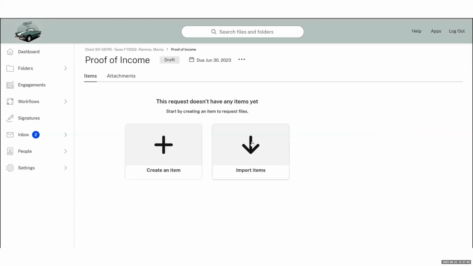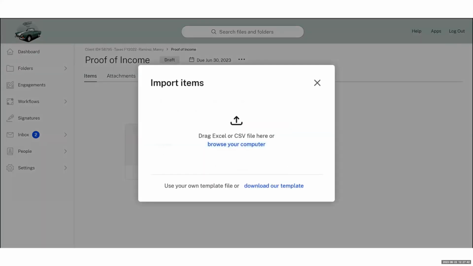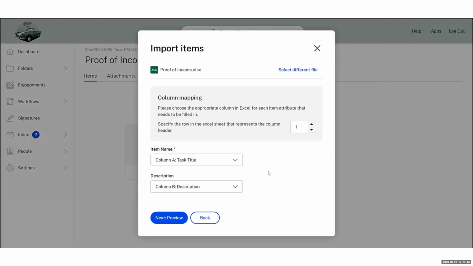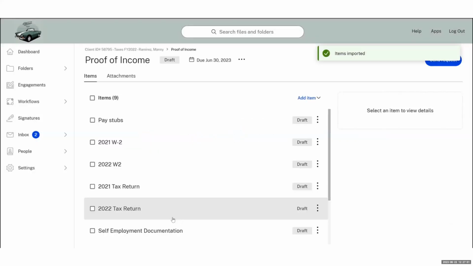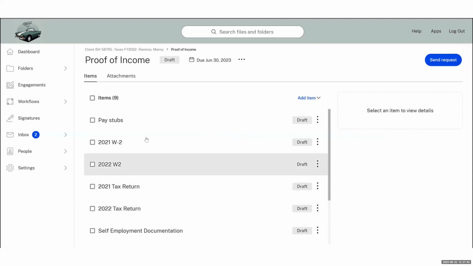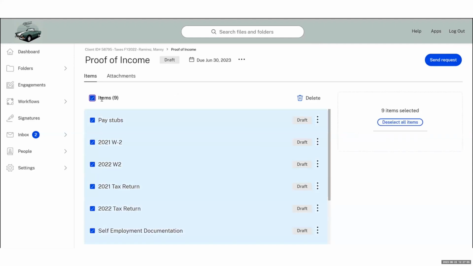So for this demonstration, I'm going to import some items that I have using the CSV template. This is going to upload the task list and all of the descriptions that I need the client to fill out. And I can select some of the tasks or all of the tasks, right? And send them for request one by one or all together. And this will initiate an email to the client with a link to those items.